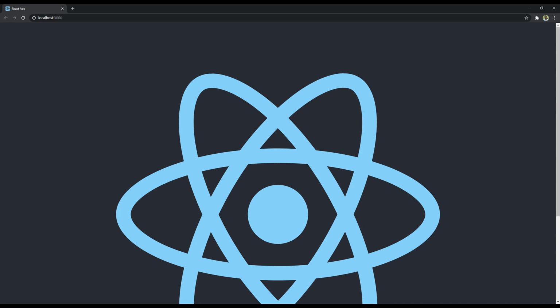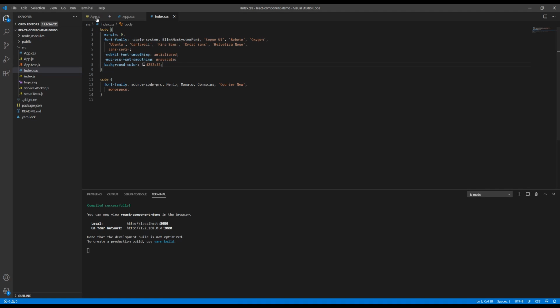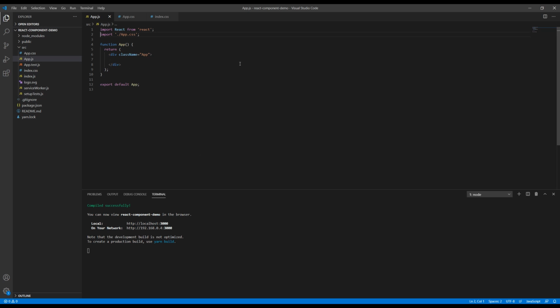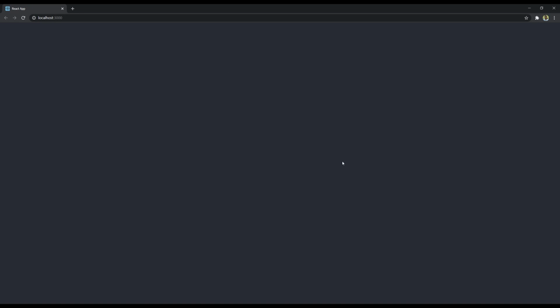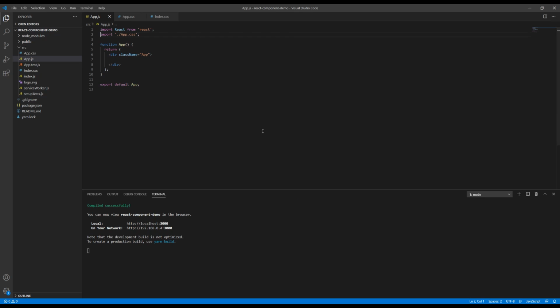Oh, I think we haven't saved app.js. Let's save it. Let's get back. Okay, now you can see a fine gray background for our application.